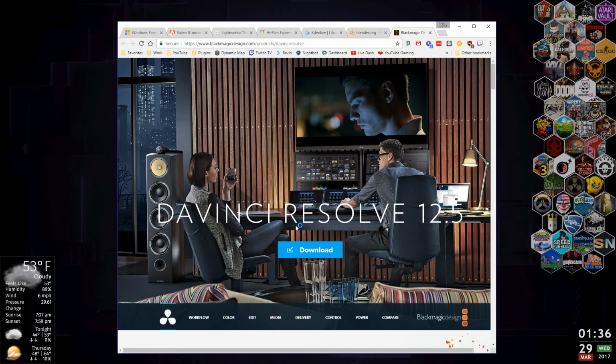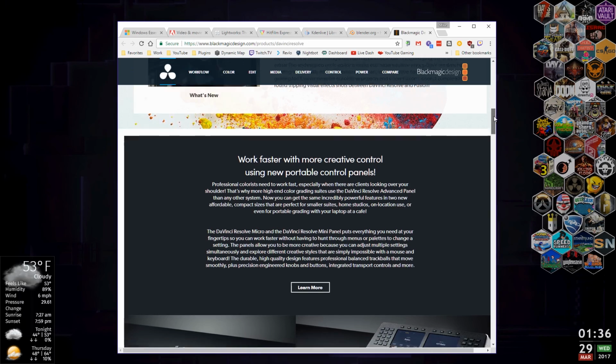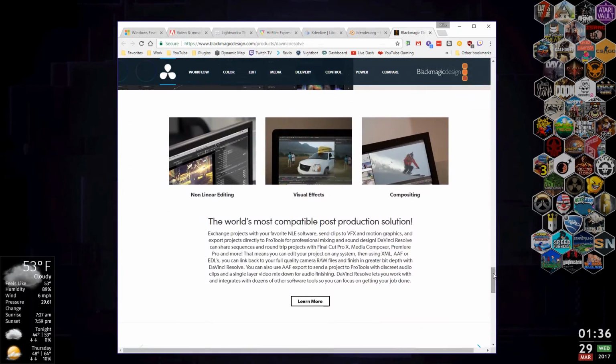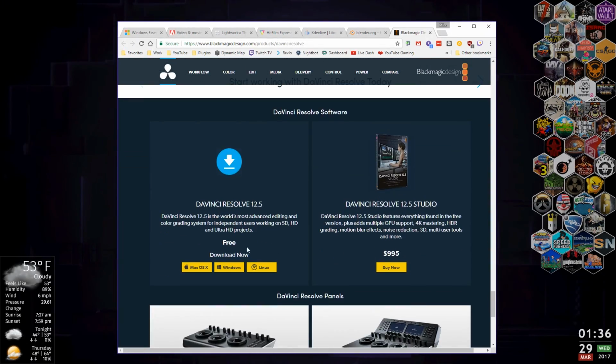But we're going to look at DaVinci Resolve by Blackmagic Design. This program is a free option and a paid option. Let me scroll way down here to that information. This thing is very, very powerful. The DaVinci Resolve 12.5 free version you can download for Mac, Windows, and Linux. And you can do SD, HD, and Ultra HD. So that means you can even go above 1080p. So you can do 720p, 1080p, all for free.